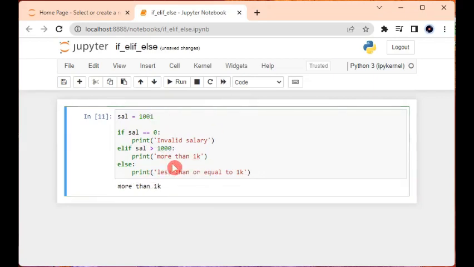See, 1,001 is definitely more than 1,000. So you substitute that here and you can imagine, it's greater than 1,000, so it falls here. So in fact, even if you say 1,000.001, see, it still shows us more than 1K because 1,000.0001 is indeed greater than 1,000.